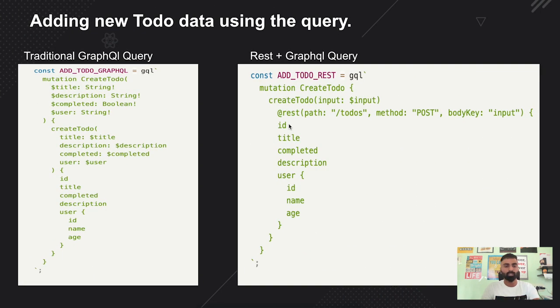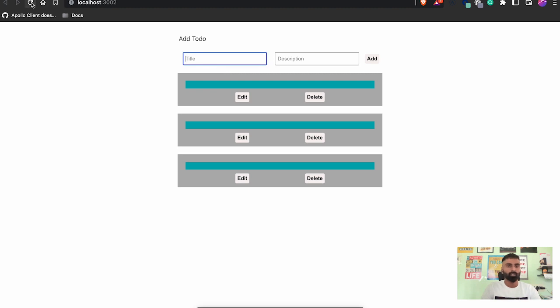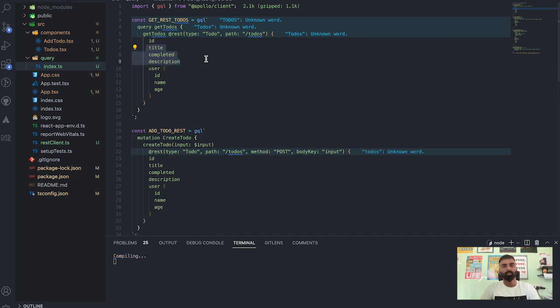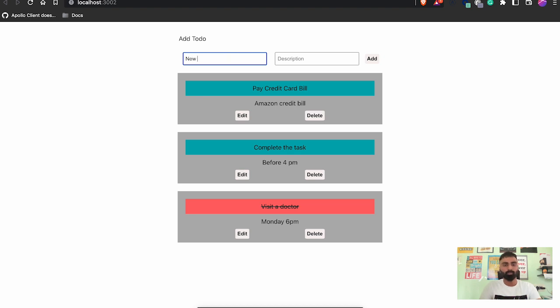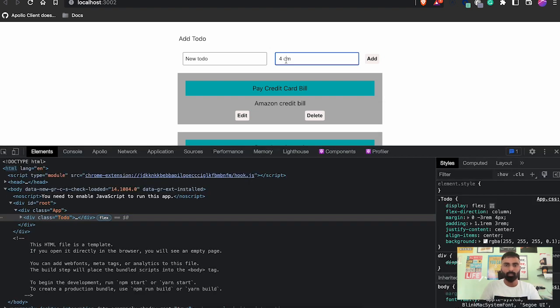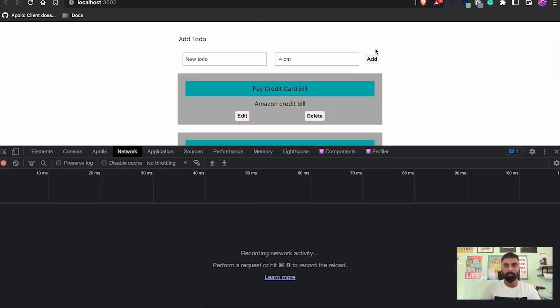So I'll go ahead in the browser and show how we can do an add call. I'm going here. I'll close this. Okay, just a minute, I need to make changes to the query. So I'm just adding a new to-do, and the date will be something like today, 4 p.m. or something. I'll show you the inspect here, Apollo networks. Okay, I'm adding it.